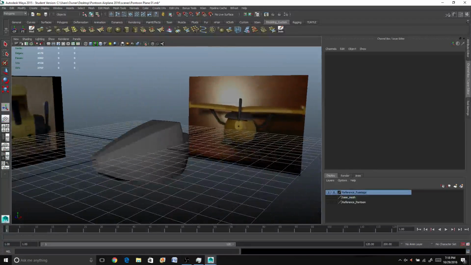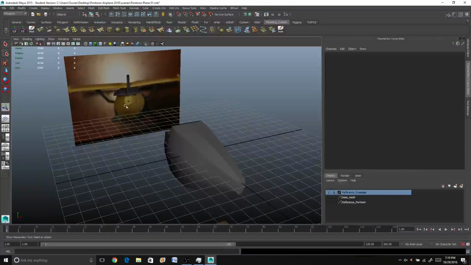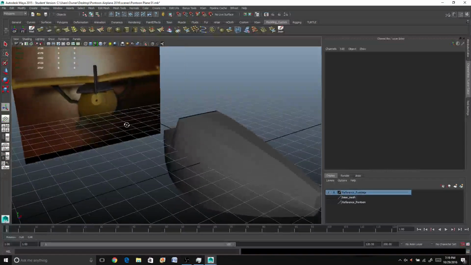Okay, so I'm going to go ahead and save. We're at over half an hour now, so save this scene here, and continue. In the next project, we'll go ahead and get into working with the propeller and the wings.